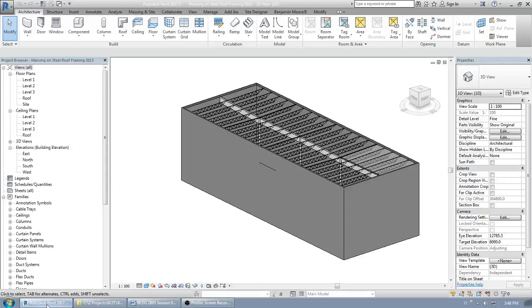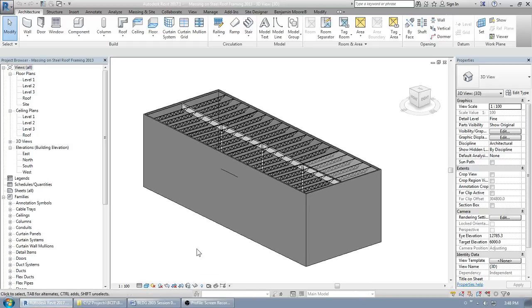Okay everyone, as promised, I am going to go through and show how the structure was modeled on the example file provided, massing on steel roof framing. So what we have here is basically a rectangular building with sloping structure provided at the topmost story. Now, some little secrets here on how this was constructed.